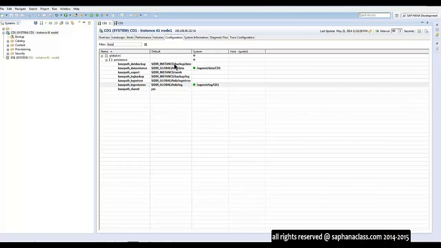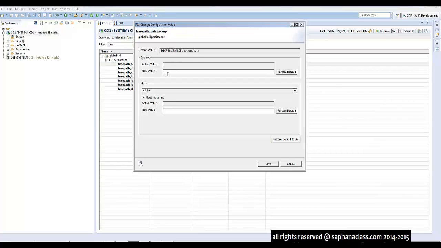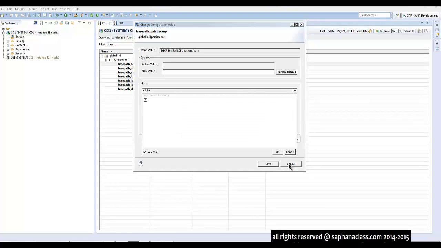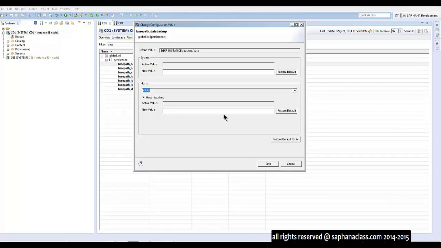If I want to change this, this is where you specify the new value. And if you want a value to be host specific, you can select a host here, just for that particular host. So this is how we make changes to the configuration files.